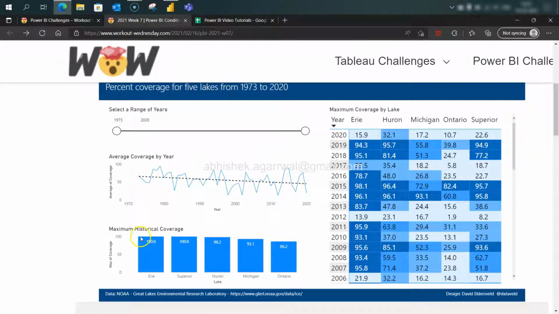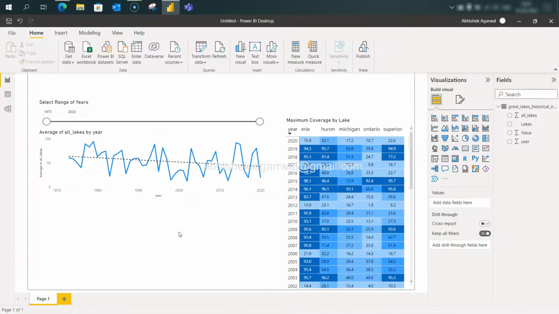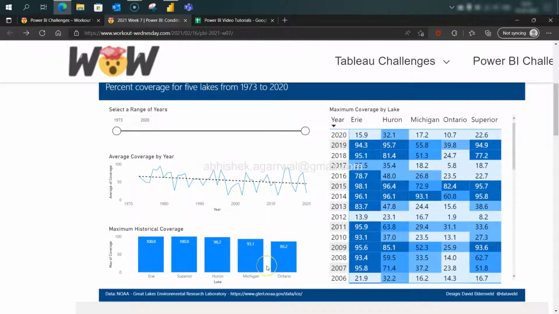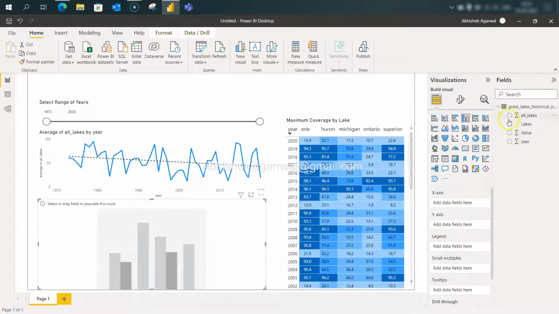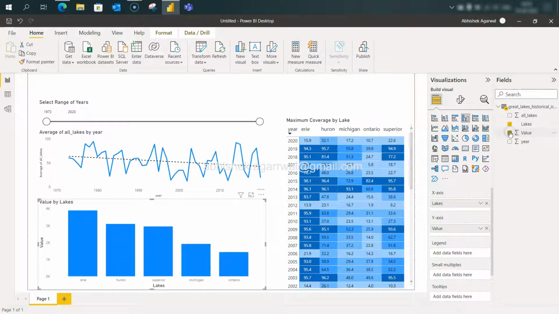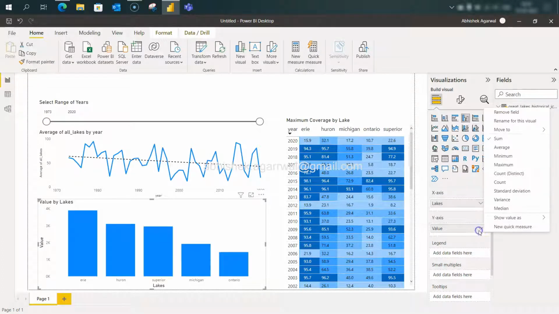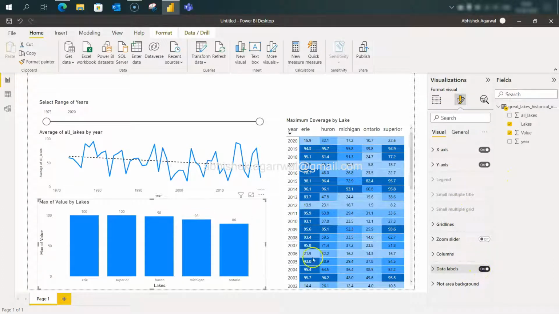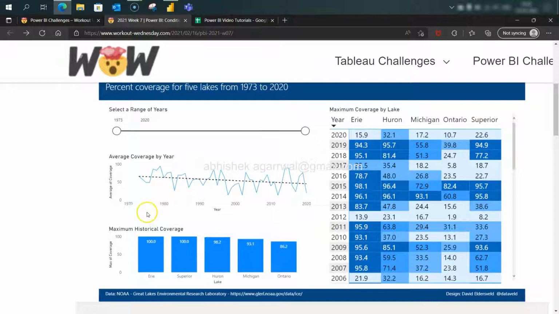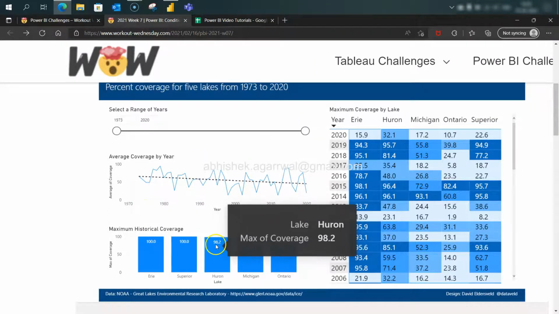Okay, with that information, maximum historical coverage. Maximum historical coverage by each lake. Max of coverage. That means it's a maximum value. Interesting. We need to do a little bit of a setting in this case. So I'll select this column chart. I will select the leagues. I will select the values. By default, it will be the sum of values, but we need maximum, right? We select this, we enable the data labels, and show one decimal.